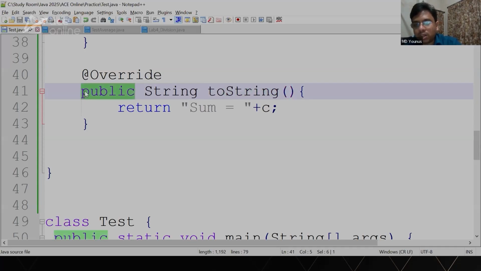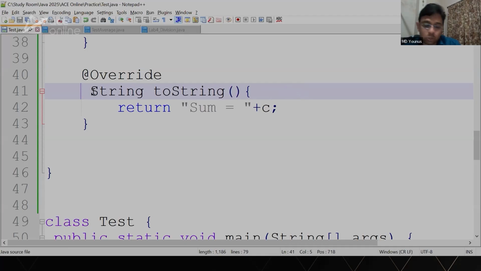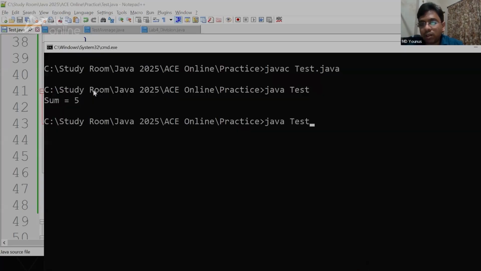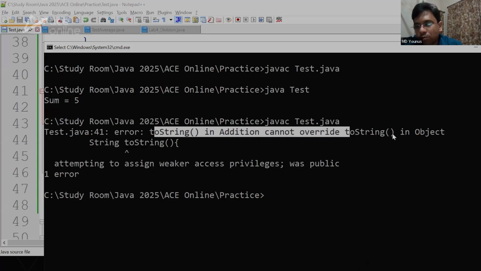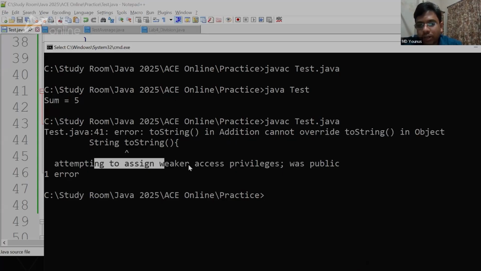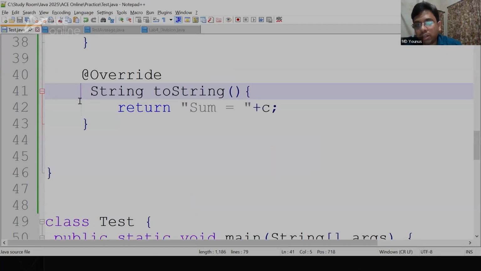Let's say if I make a mistake, let's say I don't use this access specifier, then my compiler will complain that you're not overriding properly because again, I'm not following the rule here. It complains saying that toString method in the class cannot override here because it is attempting to assign weaker access privilege. So I'll be getting an error because I'm not overriding the toString method properly. So there are some rules to be followed while overriding a method. So this is about method overriding.